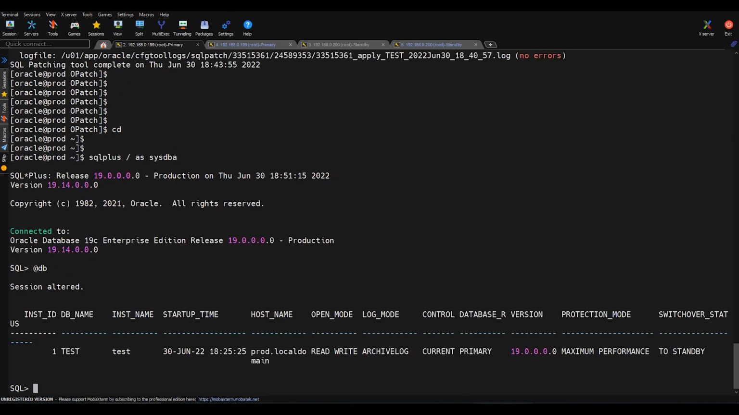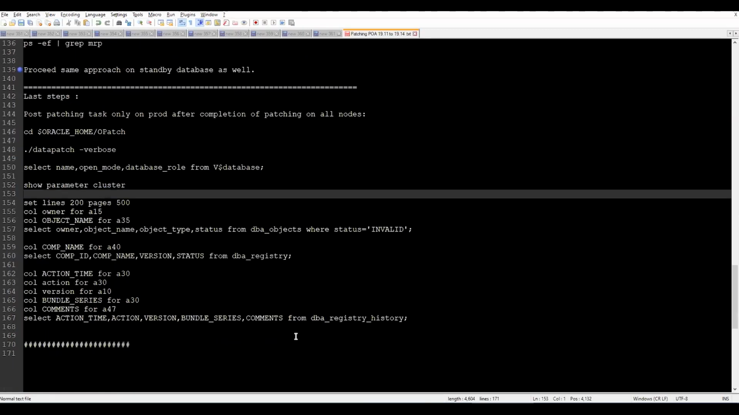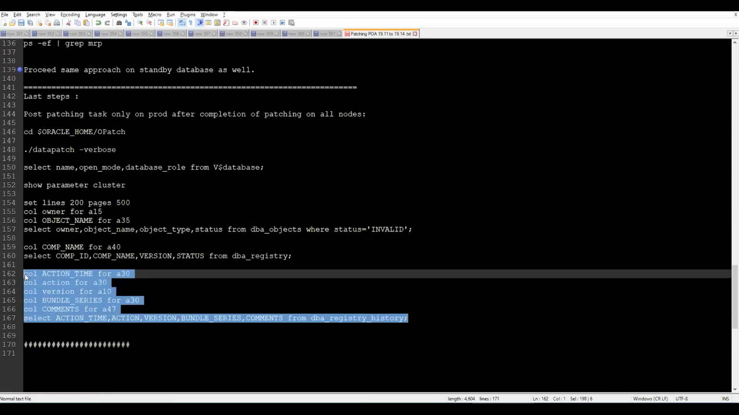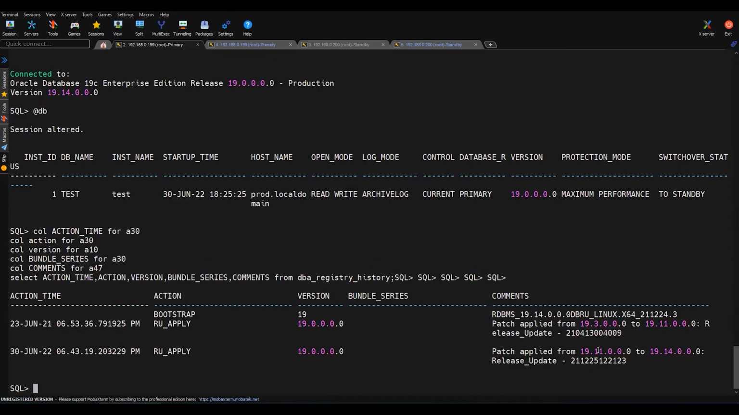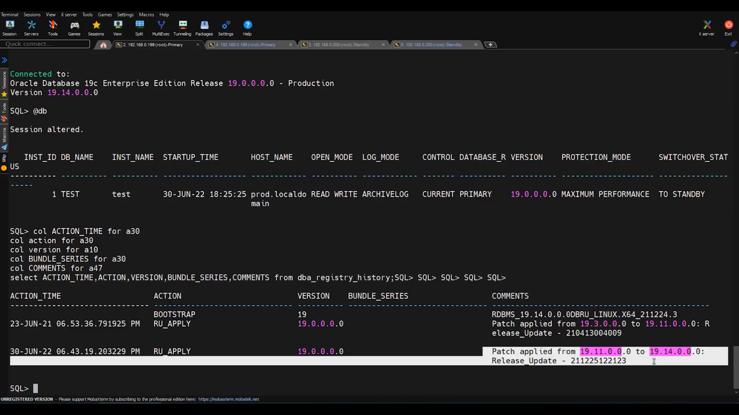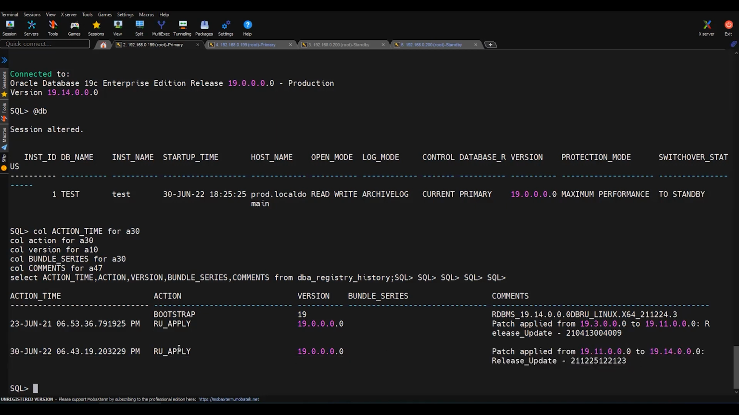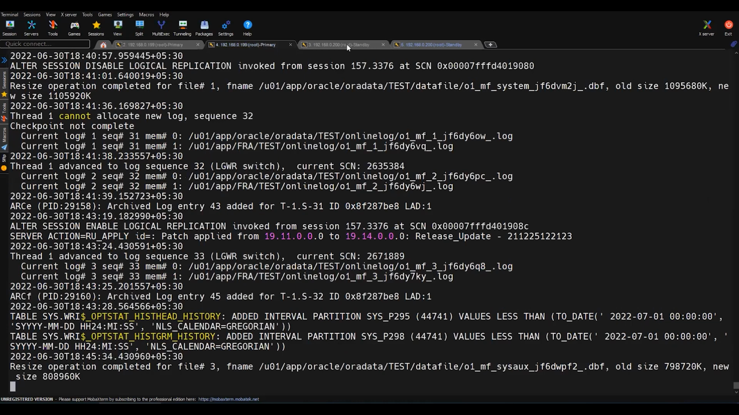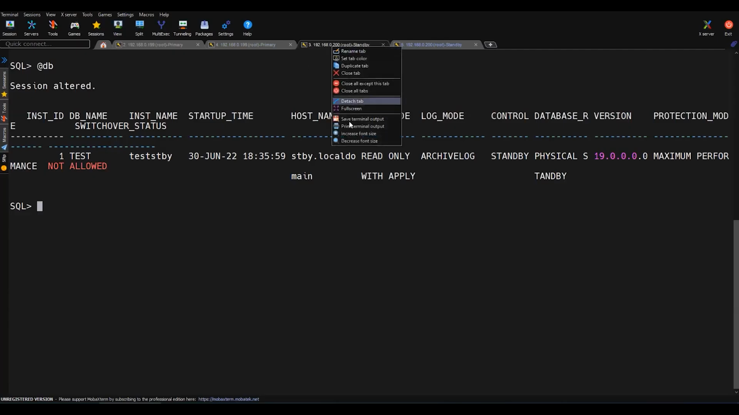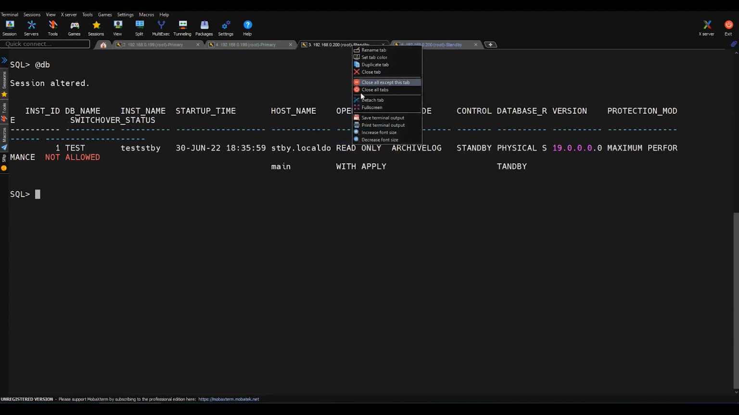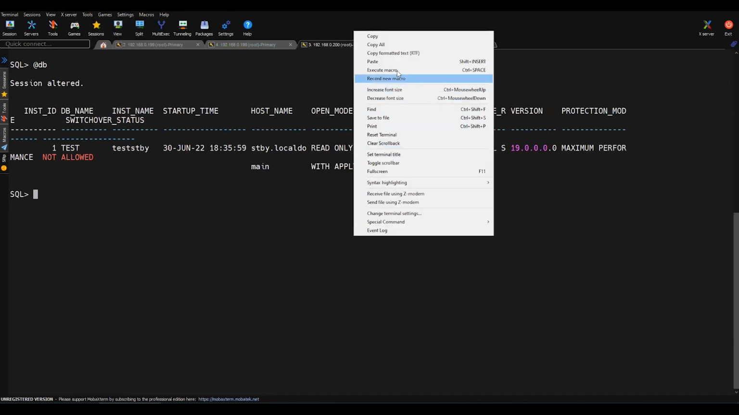So let's verify the other part, like the one we were looking at previously, the DBA registry table. Here we will be able to verify from 19.11 to 19.14. This is the last verification you need to do in patching. So the release update has been successfully applied, and this is today's date. This is how we have to perform the patching, and the same output you can verify on the standby setup also. You just reduce the size of the font so that it becomes proper.